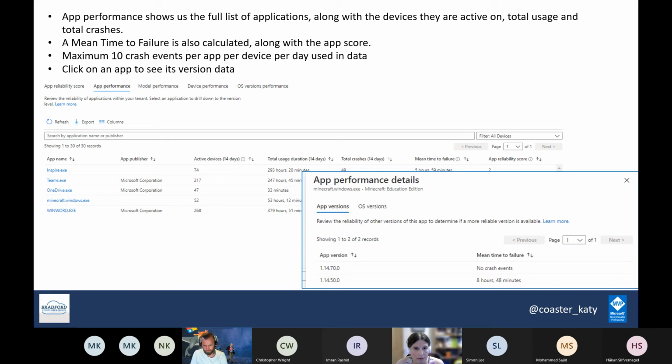And the app performance tab will show us data for each app. So that includes foreground applications with a decent amount of usage, applications with more than 5 devices or more than 2% of the device count, whichever's higher. And when calculating the scores, a maximum of 10 crash events are used per application, per device, per day to stop huge amounts of data from the extreme cases skewing the data.